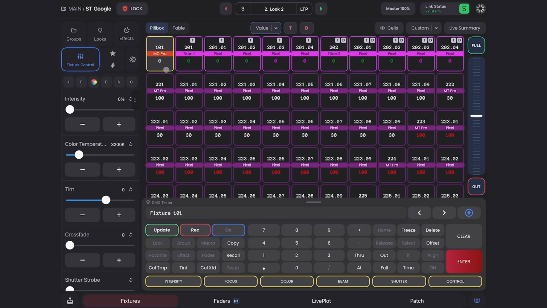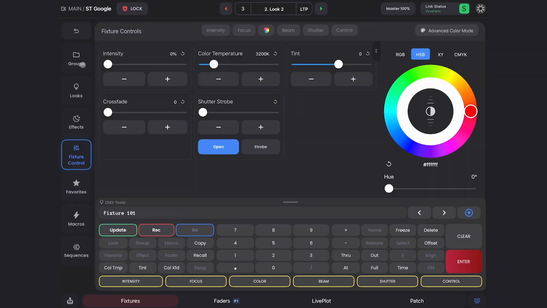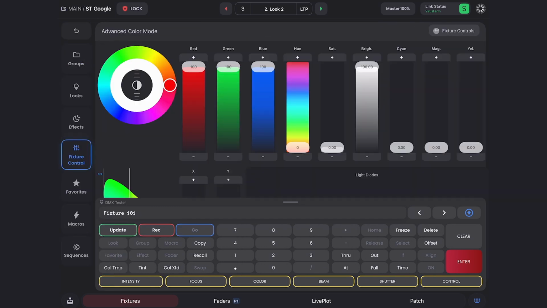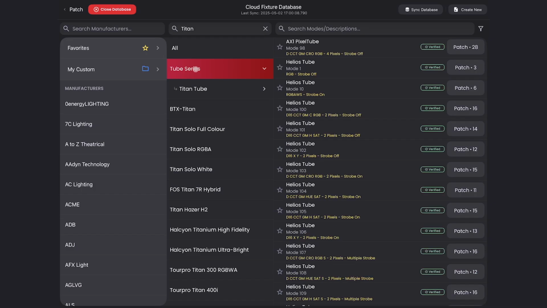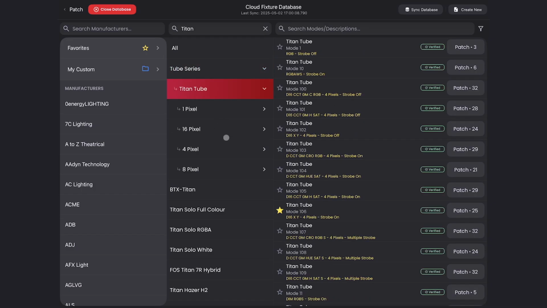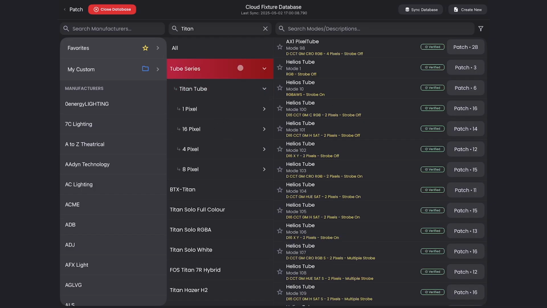And then inside advanced color, which you can get to by double tapping Fixture Controls and then going to advanced color mode, we've added plus and minus buttons on all the sliders so you can make those fine adjustments. Inside the cloud database, we've added a collapsible tree structure that makes searching for fixtures neater and easier than ever.